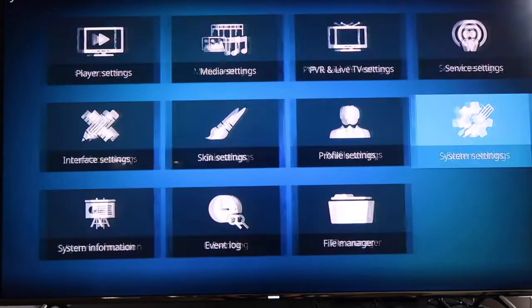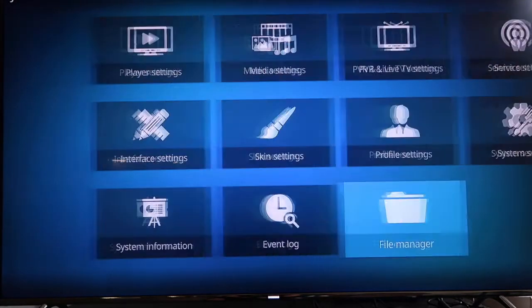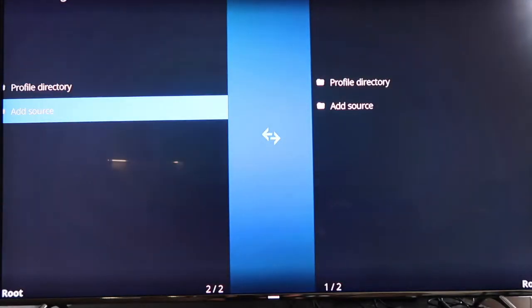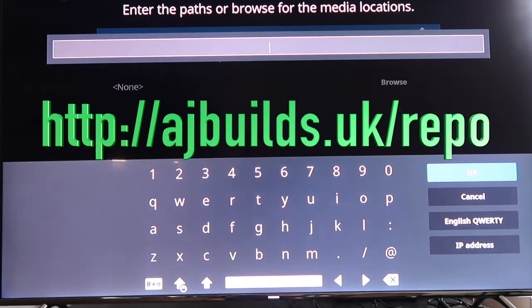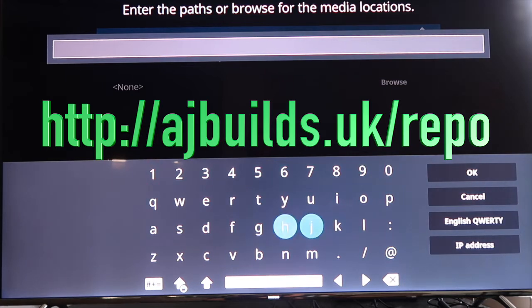Once you do that, you want to hit back once, come down to File Manager, come down to Add Source, and then you want to click on None. This is where we're going to type in our URL to get us the build that we want. Take your time. I know it's a little hard to type with these fancy remotes.